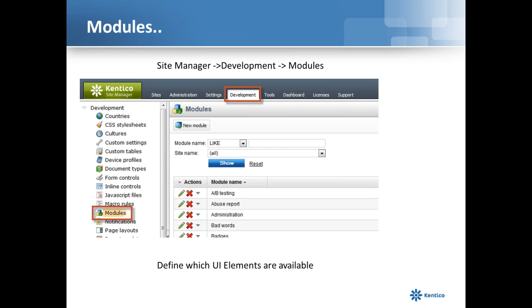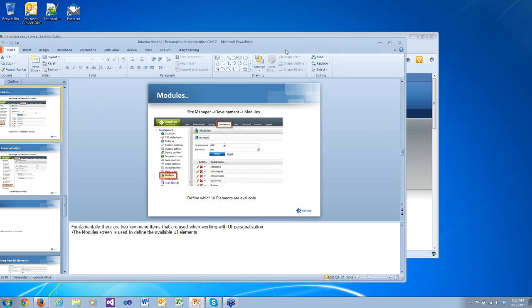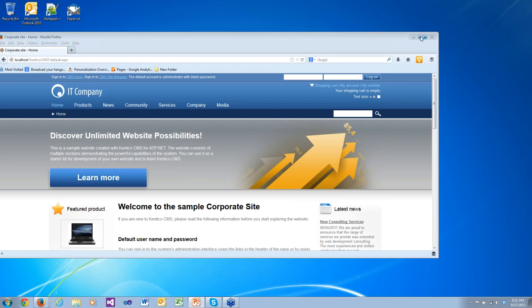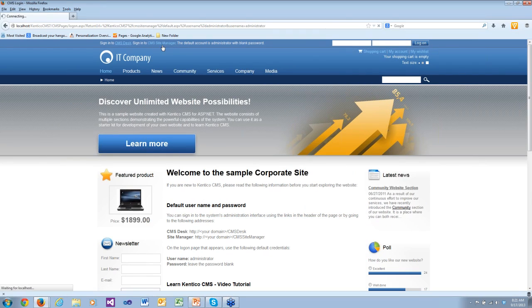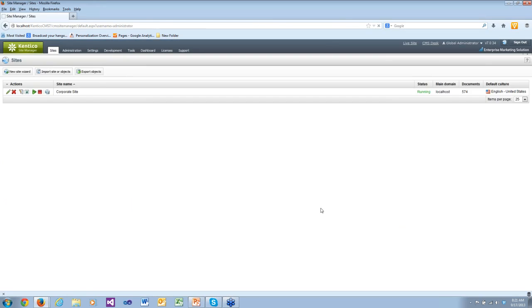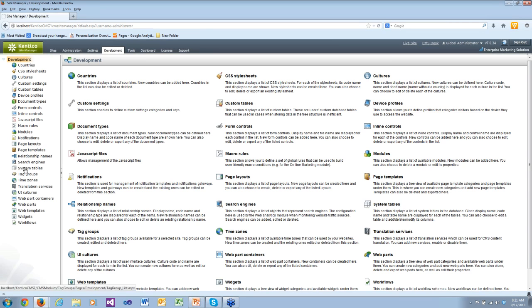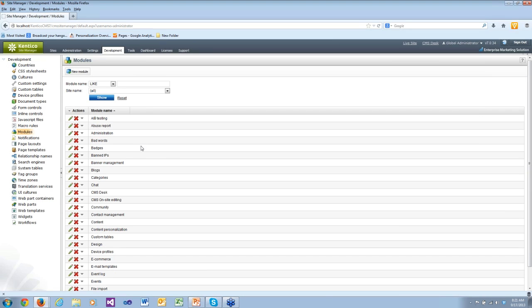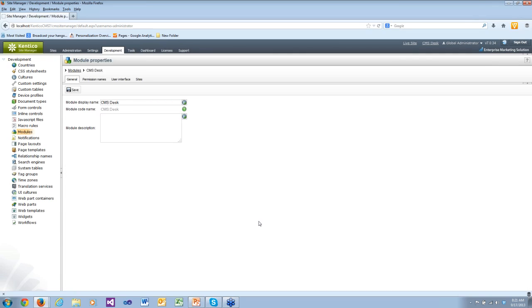Fundamentally, there are two key menu items that are used when working with UI personalization. First is the module screen, which you use to define your available UI elements. Let's take a look at that. Let's log into our Site Manager, select our Development tab, and look at Modules. We'll pick a module like CMS Desk.